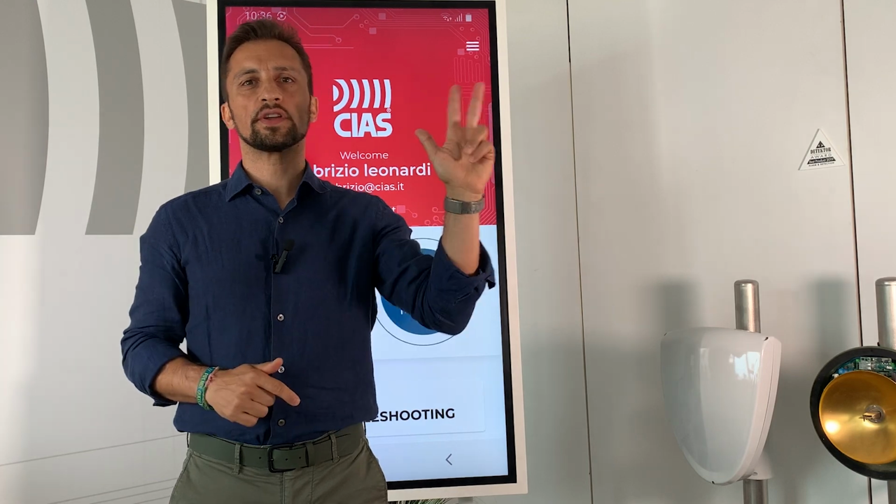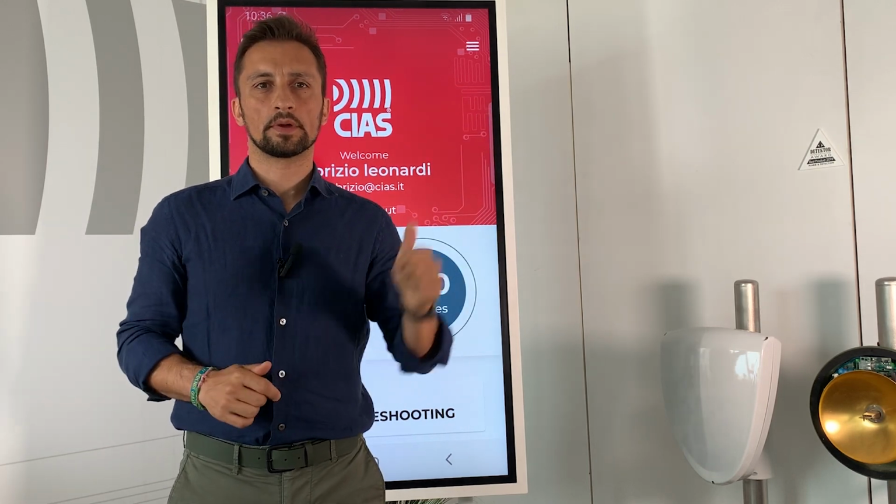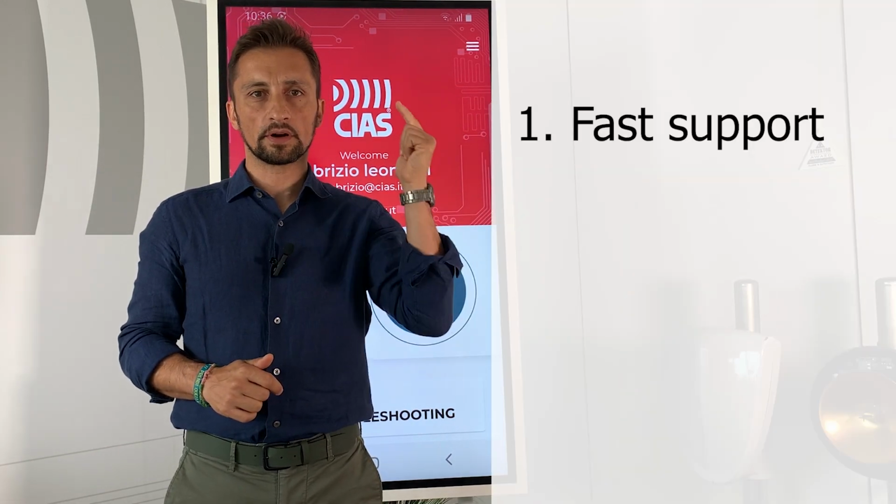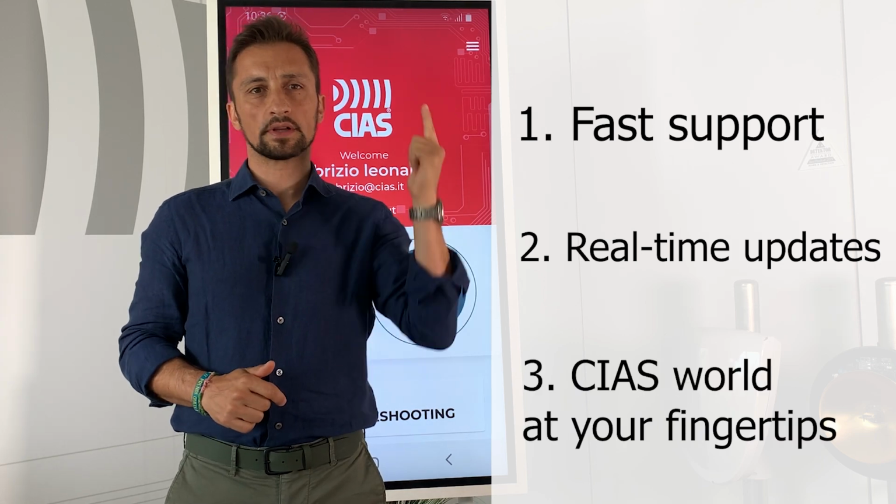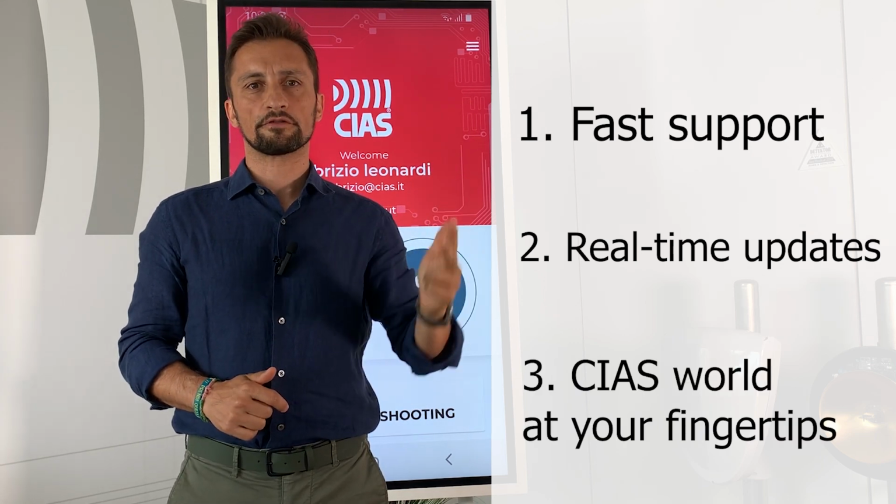Now, these are the 3 reasons to download and use our app. Faster and better support, real-time updates about your request. The CIAS word is always at your fingertips.